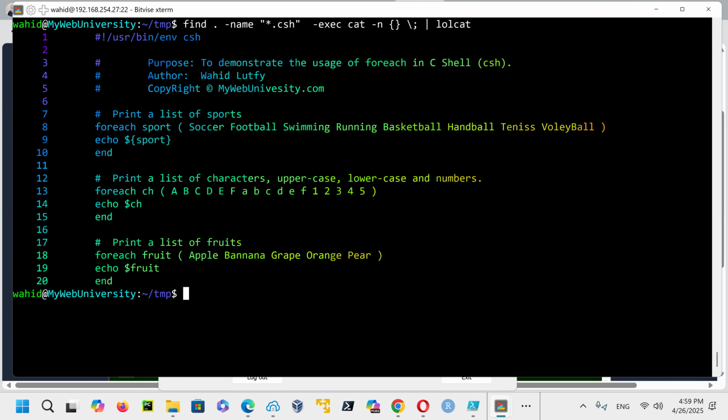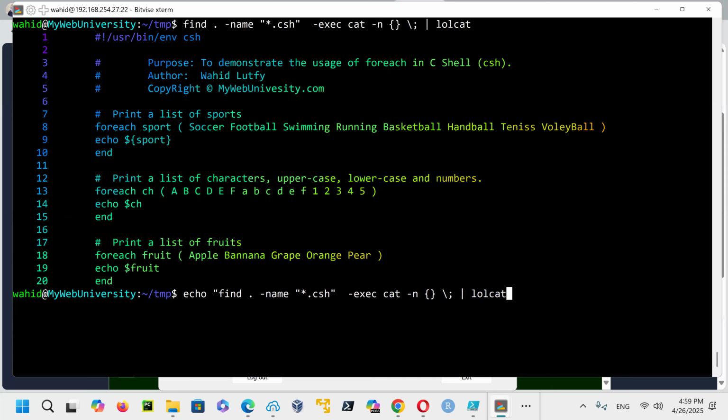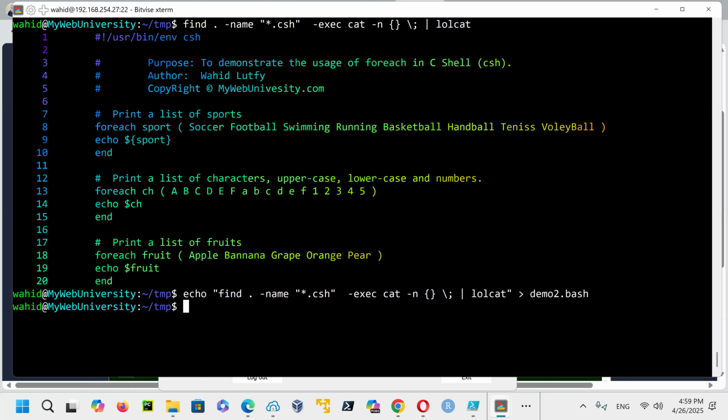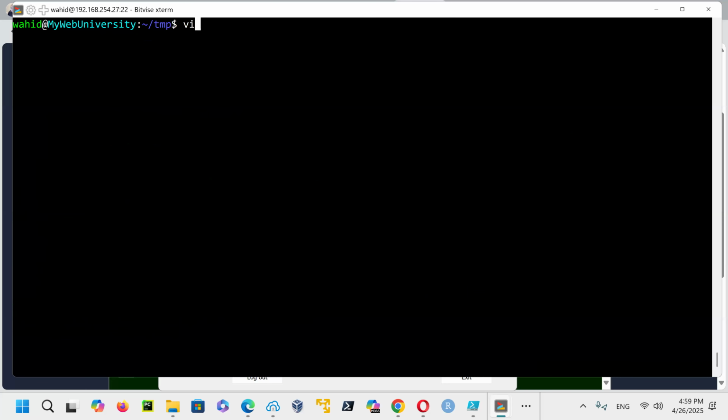Right here, you say, I like this one command. Can I script that one into a bash script or something? Yeah, you could do that. Just press up arrow, go to the beginning and say echo, then go to the end and add a greater-than sign, and say demo2.bash. Now clear the screen and say vim demo2.bash.